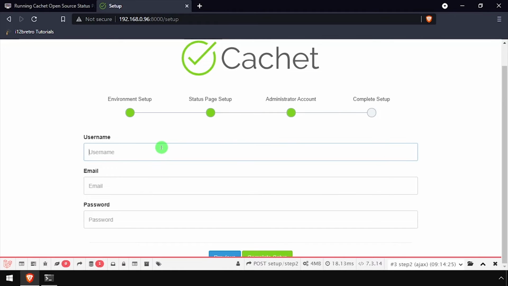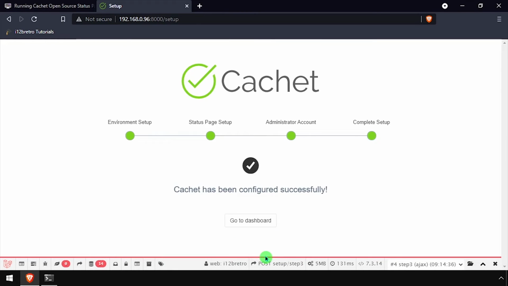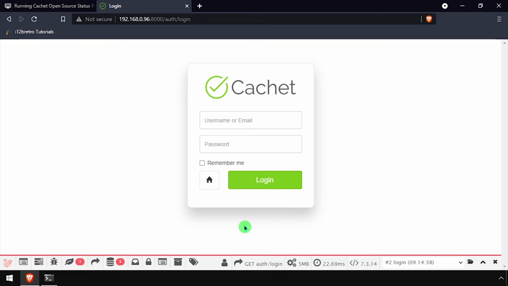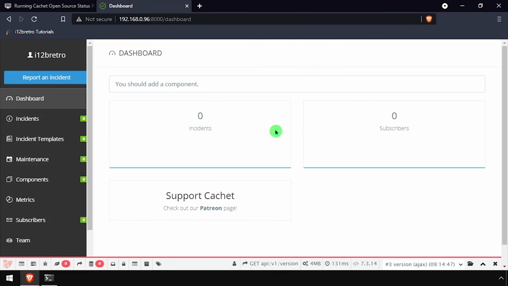Create a new administrator account by entering a username, email address, and password. On the success screen, click the Go to Dashboard button, then log in with the administrator username and password we just created. Welcome to Cachet, running containerized in Docker.